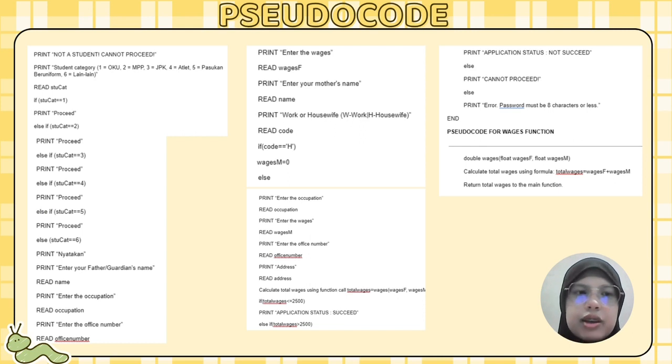And pseudocode for wages function. Double wages, float wages father, float wages mother. Calculate total wages equal to wages father plus wages mother. Return total wages to the main function.